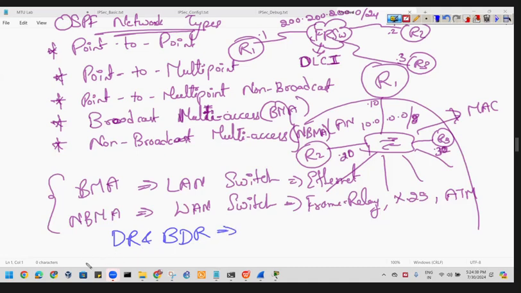So what DR stands for is designated router. Now, out of these three routers, if there's only one point to go out, only one router is responsible, fine. But when there are multiple routers that can do the same role, I want to choose one as the representative for this entire network. So that router is called the designated router, and the other router, which is its subordinate, is called the backup DR, or the backup designated router.